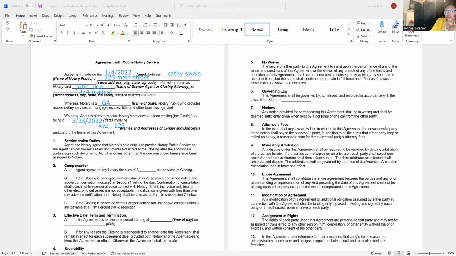Now, agent agrees to pay notary the sum of, I don't know, and this just depends. I don't know if I told you guys this yet. Let's just put, I don't know, $23. We got to know what we are legally able to charge someone. So the agent agrees to pay the notary the sum of, in Georgia, the legal notary fee is $2.